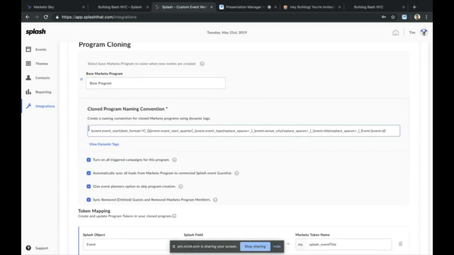Next, we have the clone program naming convention. Now I've got a big long one right here. This can probably look a little bit scary to somebody, but all this is saying is start off with the event start date with just the year, and then give me just the quarter, which always comes back as a number. So I've manually put the letter Q there, and then give me the event type, and I replaced all the spaces, and give me the name of the city, and then the title. Every single time I'm just replacing spaces with underscores, and then the event ID.